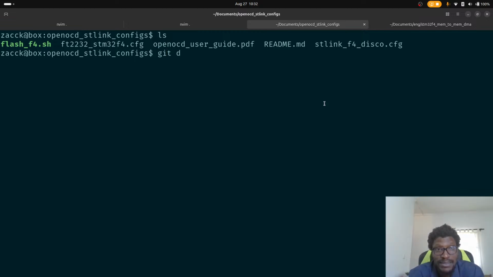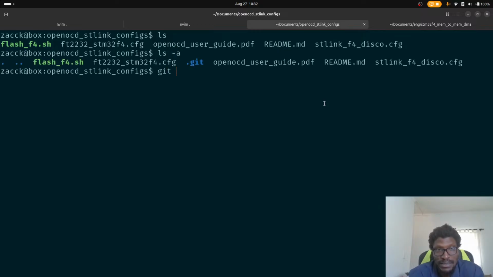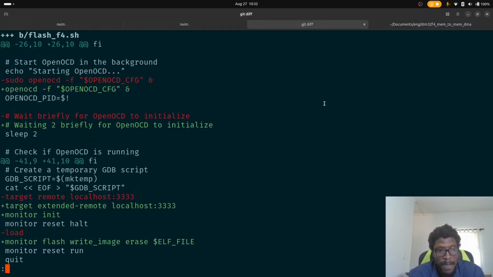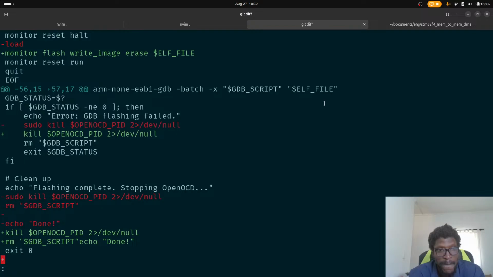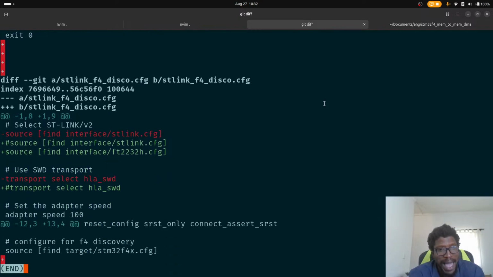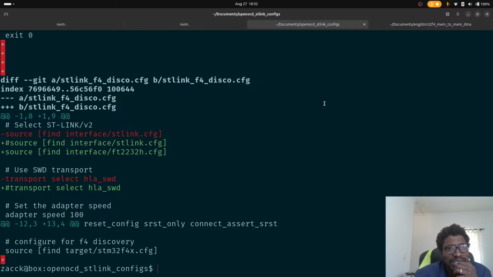Git ls -a. Git diff. Vim, what file is this? It's the STM32 ST-Link F4 disco. LS.